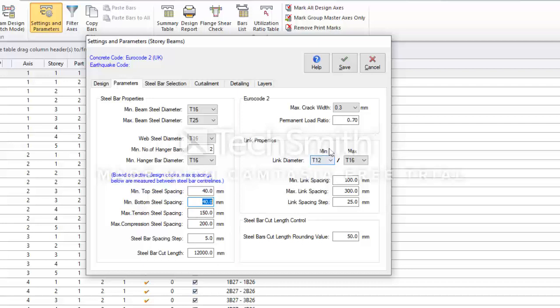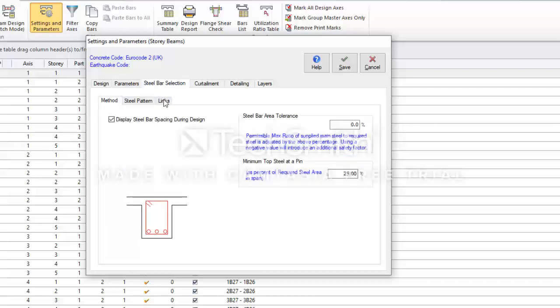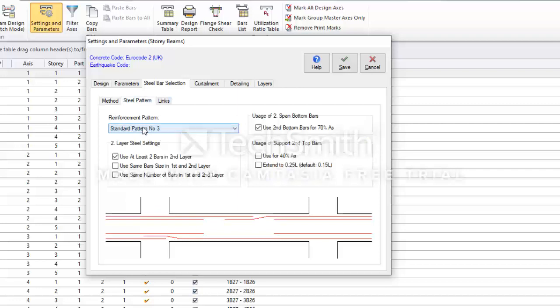My link property, my minimum link size 12 mm, maximum 16 mm, the spacing minimum 100, maximum 300. Steel bar selection, I prefer the standard pattern number 3. We have 3 patterns in Orion 18. I prefer the third pattern for detailing. Use at least 2 bars in second layer. If you are using 2 layers to design your beam at top or bottom, Orion should provide at least 2 bars in the second layer at that region.